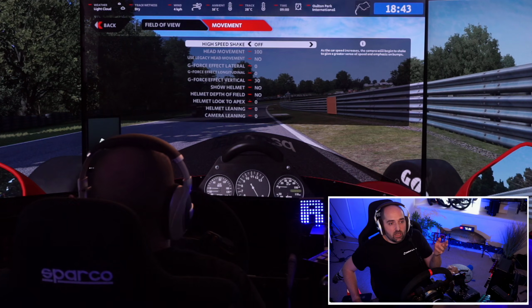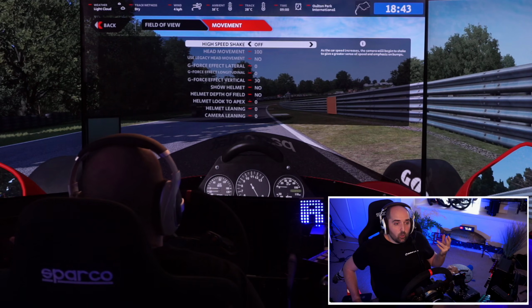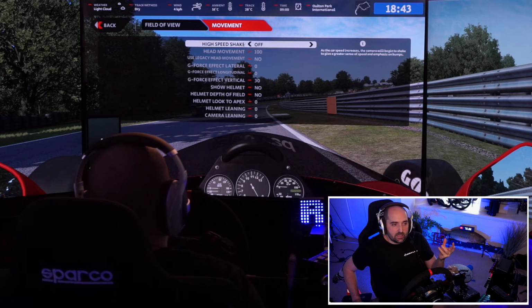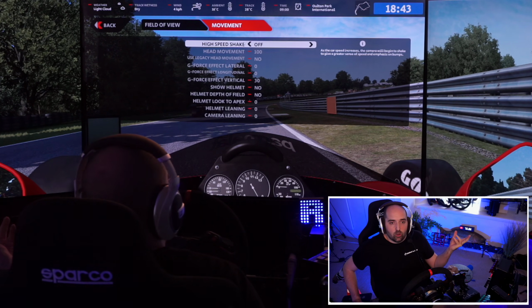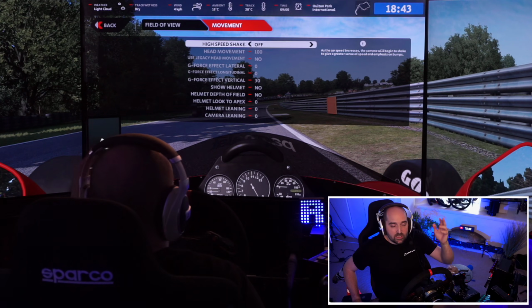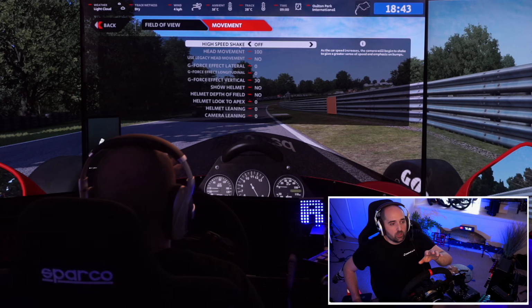So, high-speed shake, that obviously just shakes the camera when you're going quickly. You don't want that. It's weird. It's added on. It doesn't make any sense. You might want it if you want to feel like you're in an action movie or watching a movie of a GoPro trundling down a... well, not even a GoPro because they have smoothing. But generally, you don't want that on. You don't want the shake.